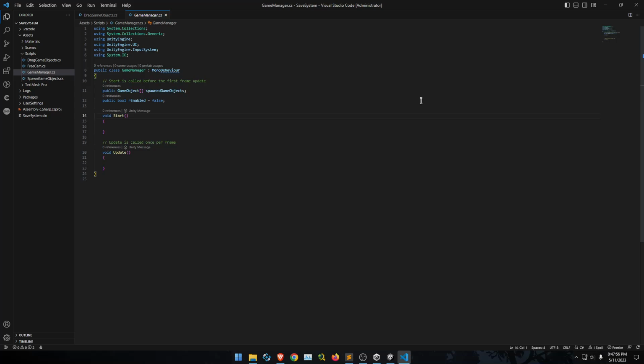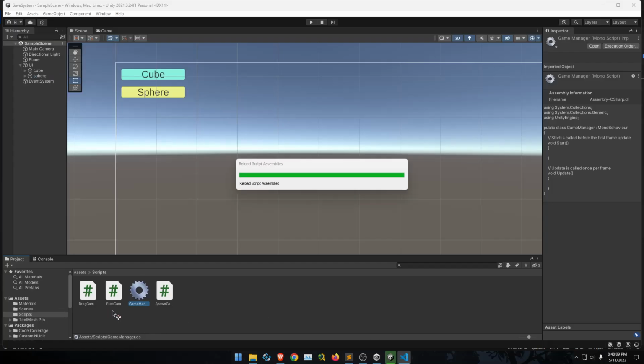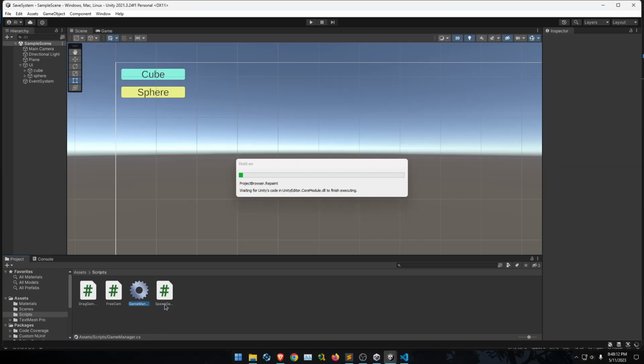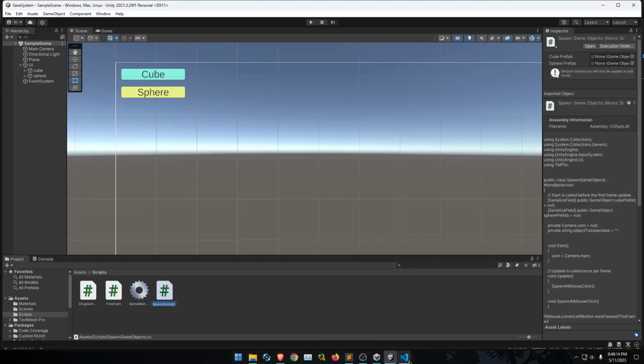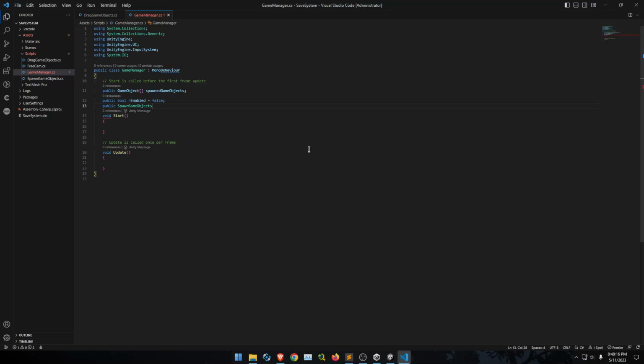And then the next thing we need is a reference to our public spawn game objects script. So basically whatever we made earlier, we need a reference to that script. So I'll take public SpawnGameObjects. Now it doesn't actually have to be public, you can just say spawn game object, but yeah, let's keep it.